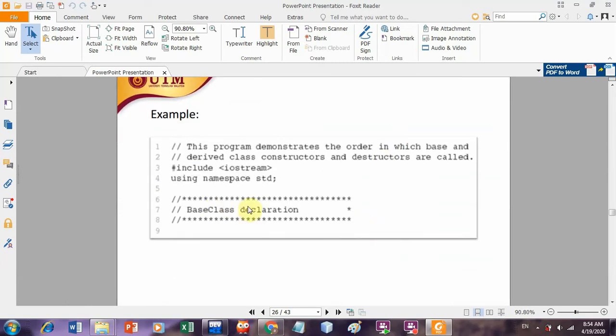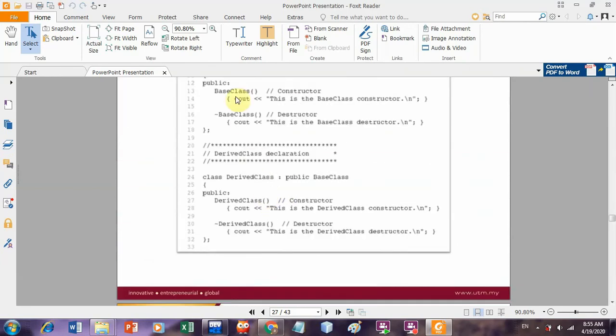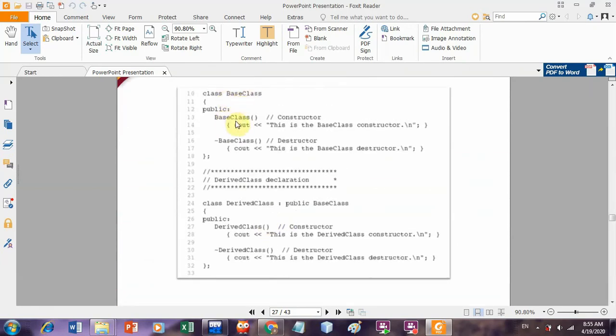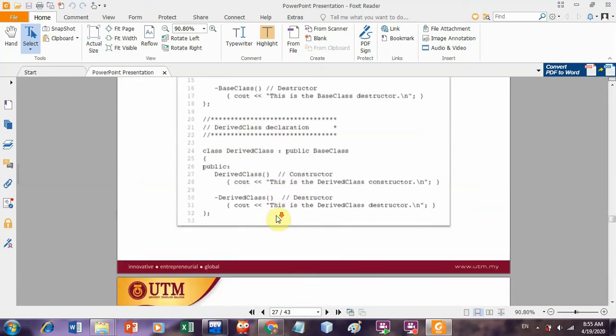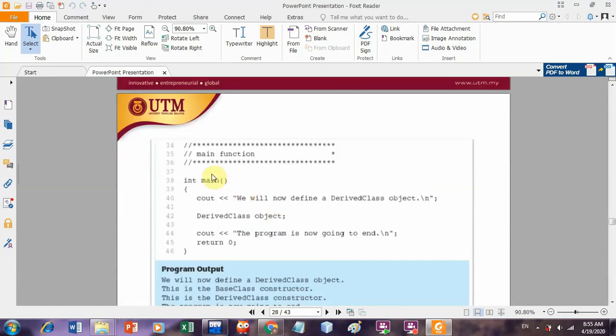Here is the example where you have the base class, with its constructor, and this one is the destructor. And here is the derived class declaration, where you have the derived class constructor and derived class destructor. And when we create a derived class object, let's see what happens.